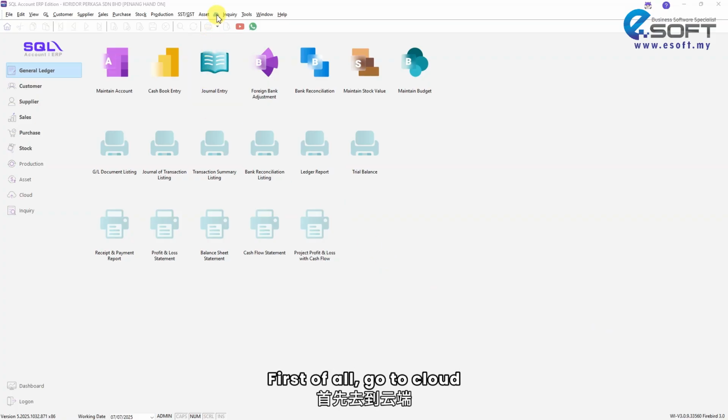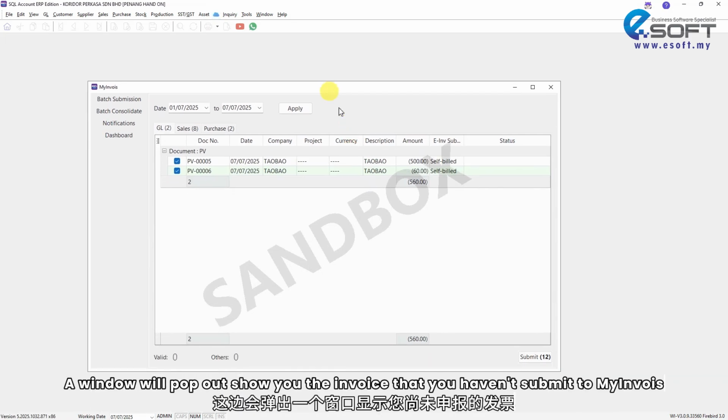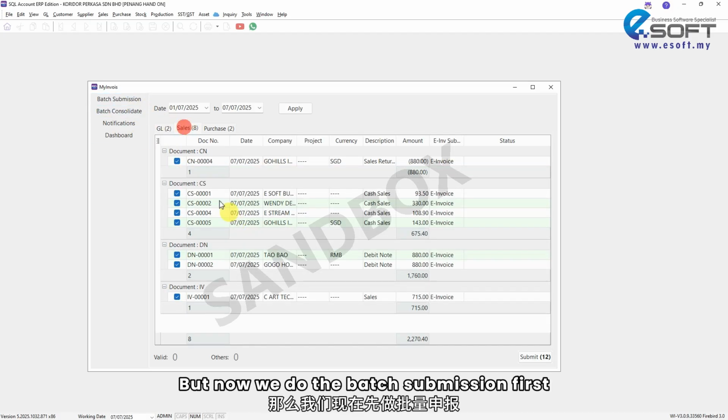First of all, go to Cloud. Select MyInvois. A window will pop out showing you the invoices that you haven't submitted to MyInvois. As you can see here, there are batch submission and batch consolidate. But now we do the batch submission first.